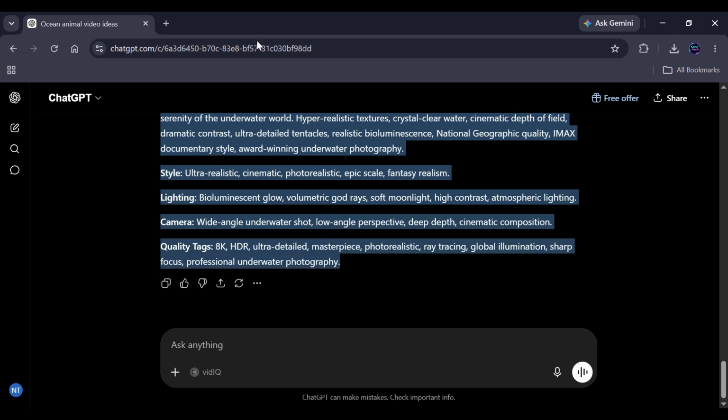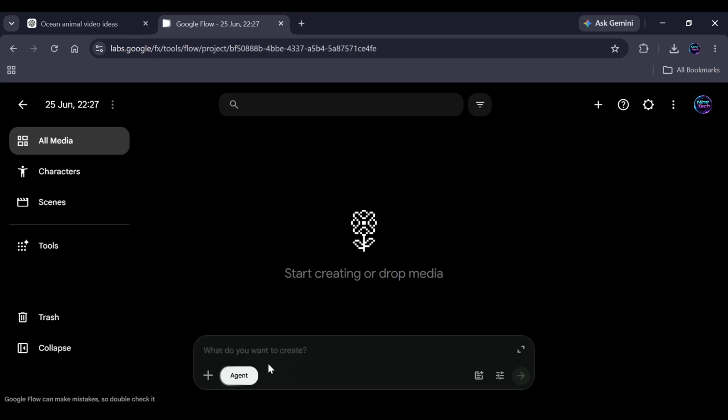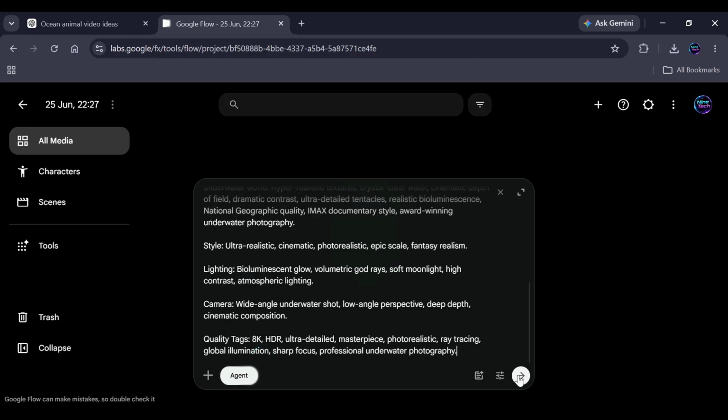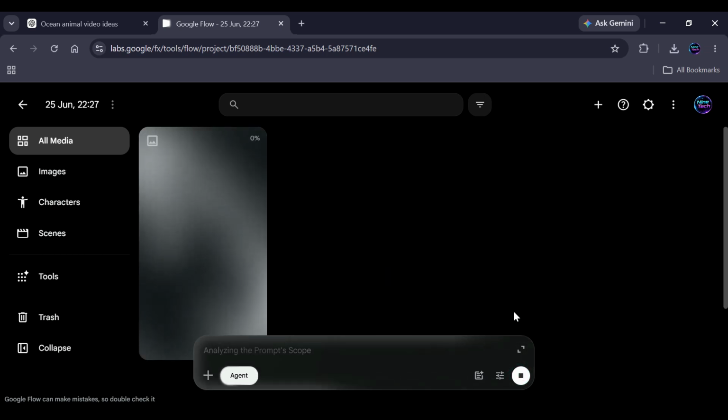Next, open your browser and search for Google Flow. Open first website and paste image prompt here. Hit the Generate button, and in few seconds, our image is ready.